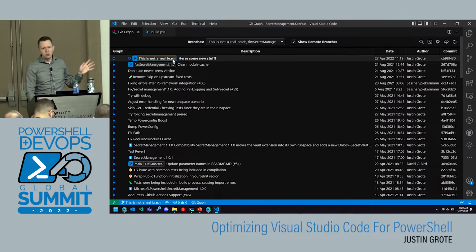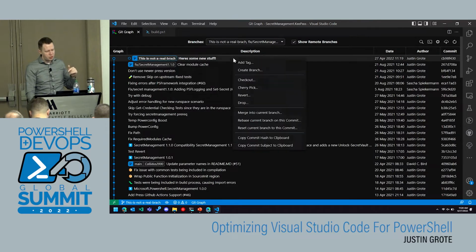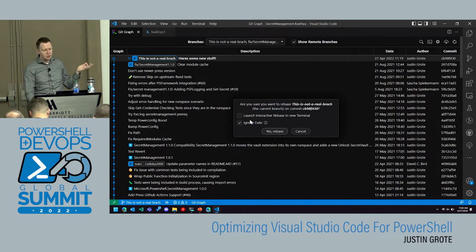And one other thing too is that this is not just a view-only tool. You can right-click here and you can rename branches, you can push branches, you can check out, cherry pick, merge to a branch, you can initiate a rebase. The rebase will have a visual version so that you can check and put the commits where you want them to be.